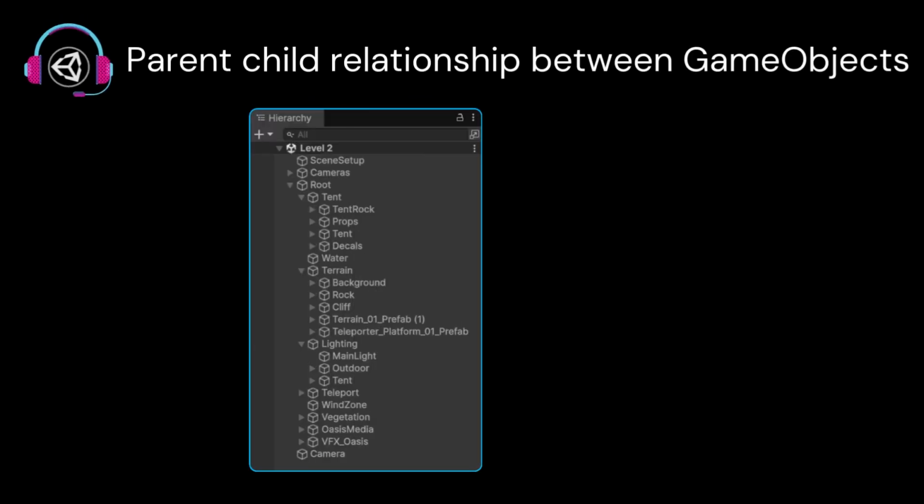In Unity, the parent-child relationship between game objects establishes a hierarchy. When a game object becomes a child, it inherits position, rotation, and scale from its parent. This relationship is useful for several reasons. First is organization. It helps to structure the scene in a logical way.